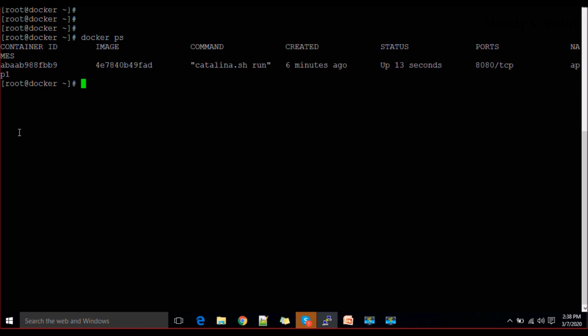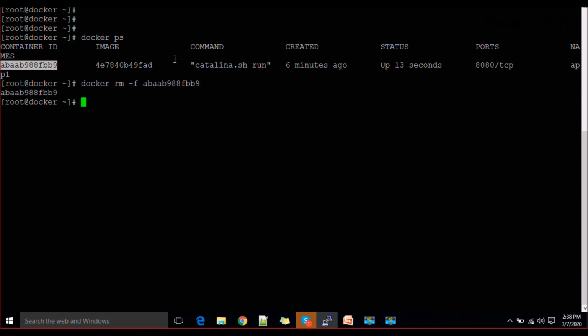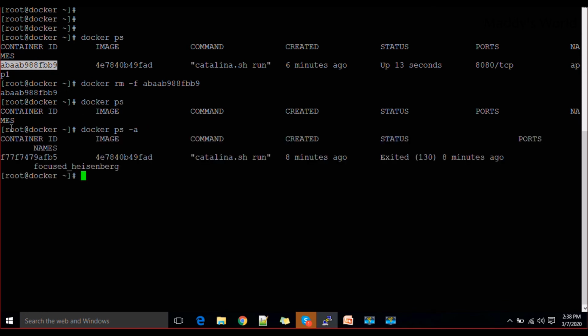Your application is up and running. And if you want to delete this, you can do docker rm -f. If you are going to delete the container forcefully, you can do rm -f. Now if you do docker ps, you will see the container is not there. And docker ps -a helps us show your stopped containers. You can see one of the containers which we started initially. This is that container. Let me remove this also.